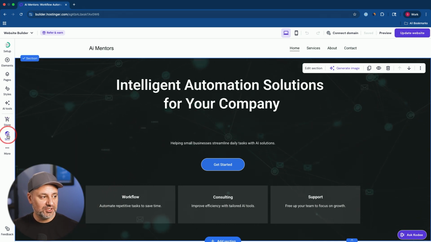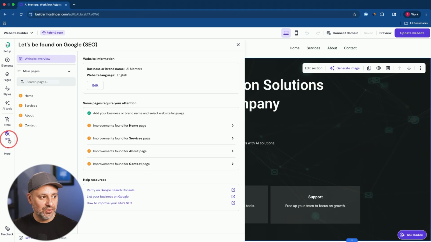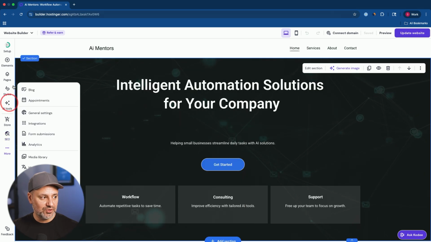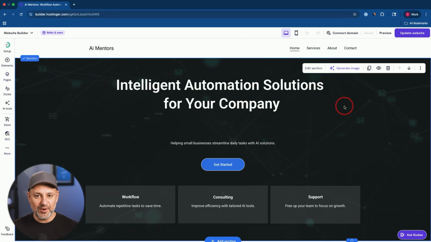And then as you build out your website even more, check out the SEO option to improve your ranking in search engines like Google. And that is available here as well. So explore some of these as you build out your website some more.